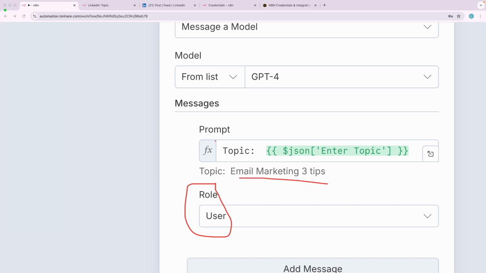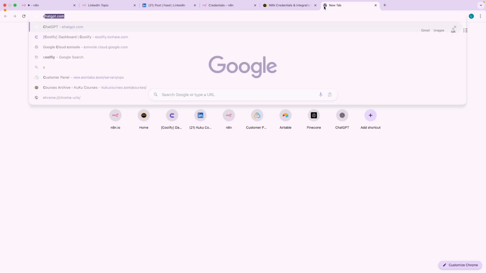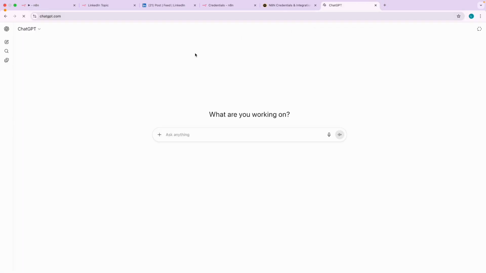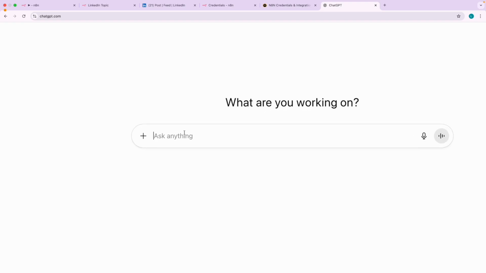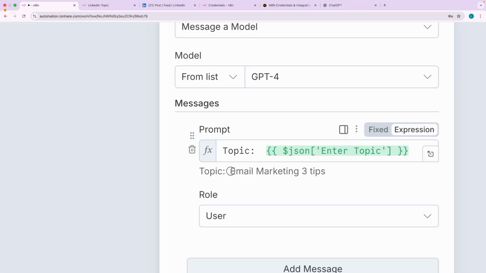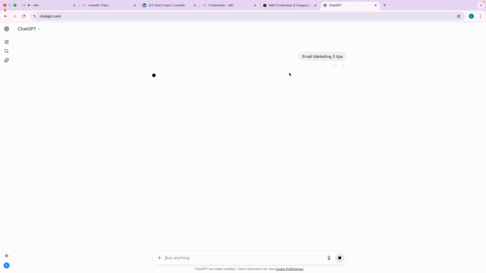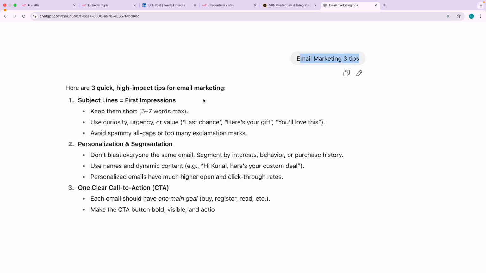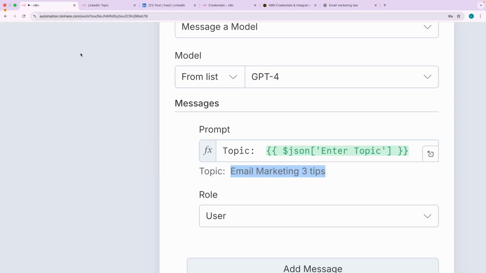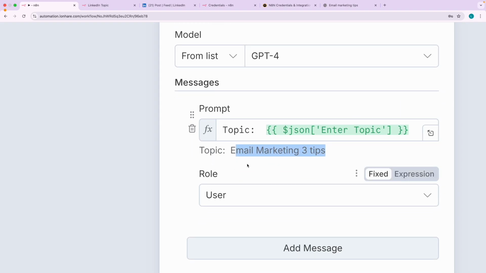Just assume it like, let's say when we are using ChatGPT. If you use ChatGPT, you are a user of ChatGPT, and let's say here you write the topic, let's say email marketing 3 tips, like this, click on enter. So this is a prompt. Prompt means the question which you have asked the AI as a user. So that is exactly what we did. As a prompt we have set here 3 email marketing tips.